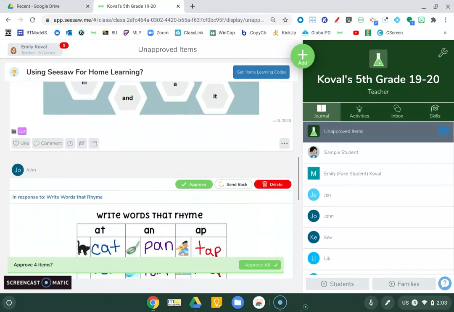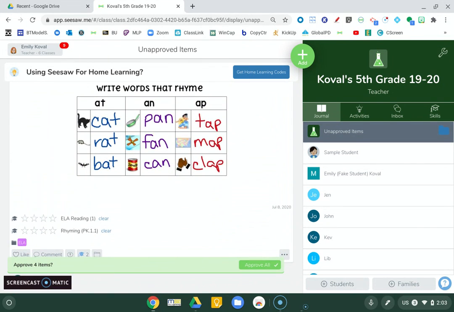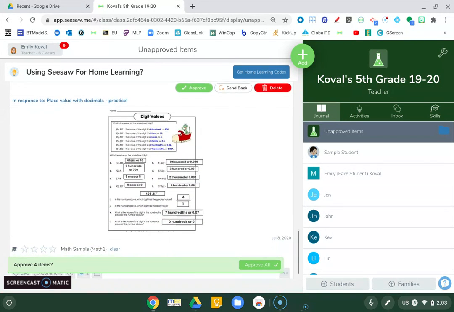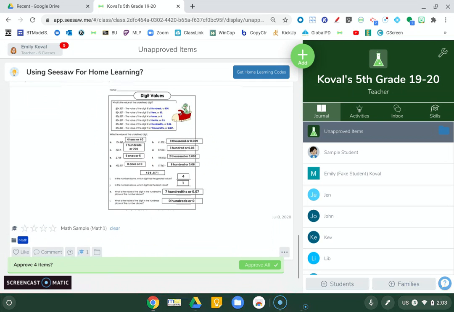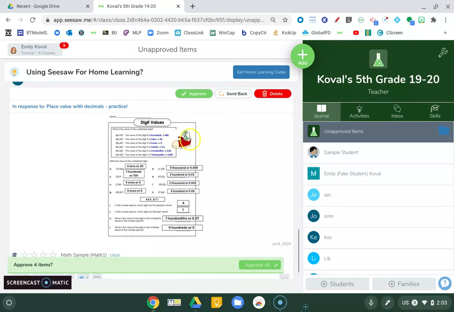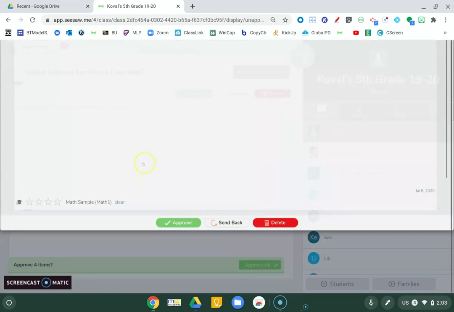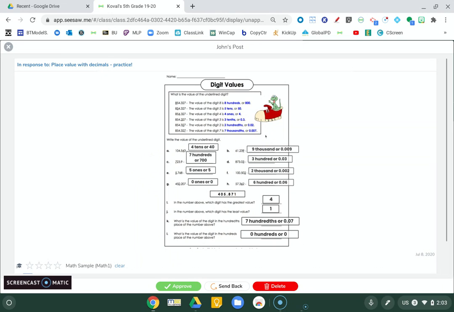So I'm going to scroll through. So here's an activity that John submitted. And I'm going to click on it just to make it a little larger. And so, talking about the values of the digits, what I am noticing is from B, D, F, and H, they're all parts of a whole.